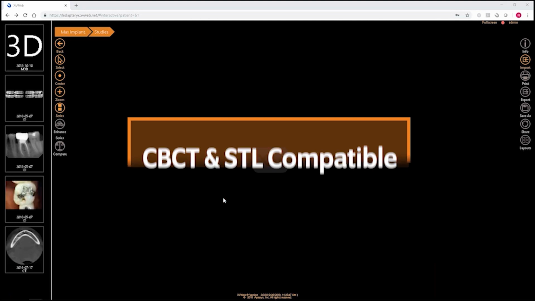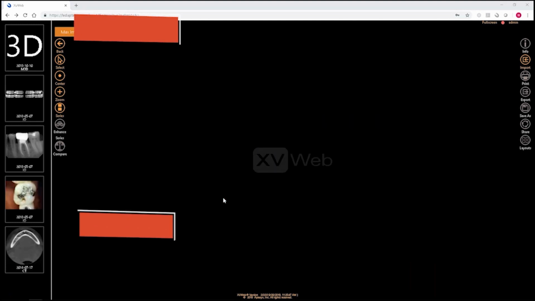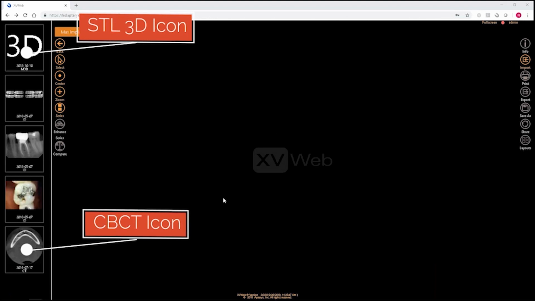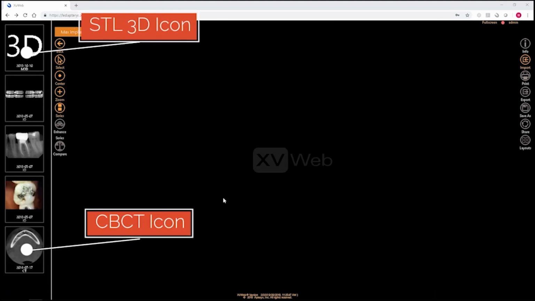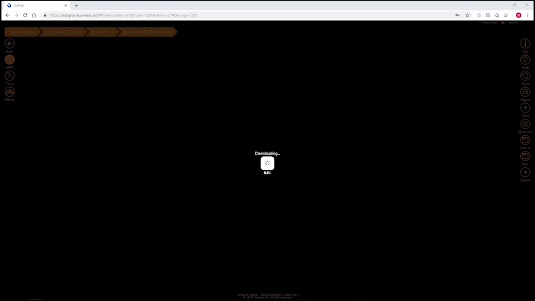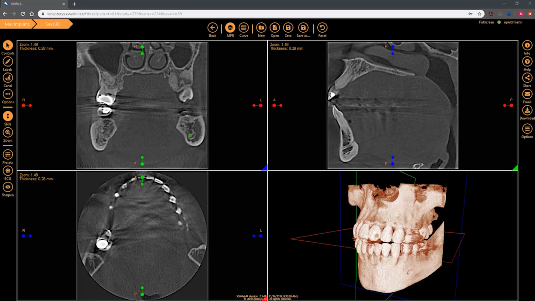An STL file will show up as a 3D icon, as you see in the top left corner here. A CBCT volume will show up with the middle axial slice as a screenshot. To access either, you simply double-click whichever image you'd like to view. Your volume will then come up in the traditional orthogonal view.